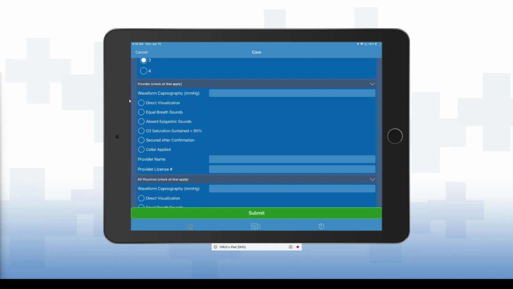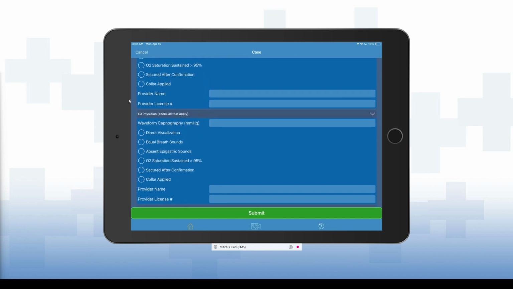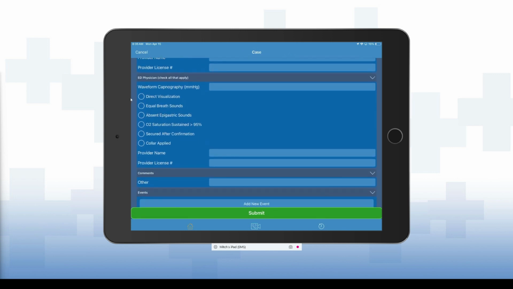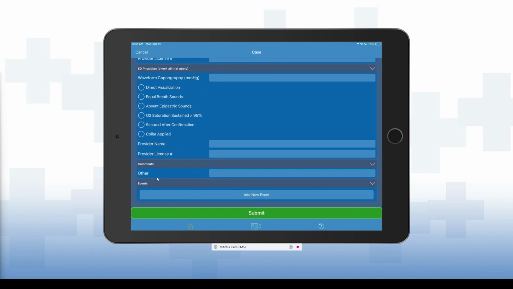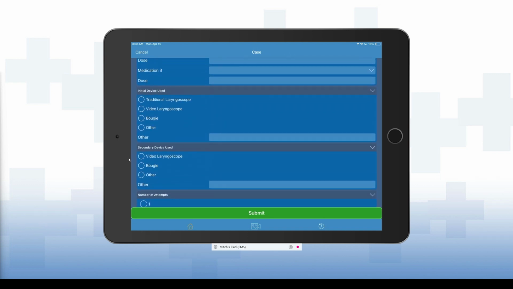So this is again going to be information that is captured from the initial provider. And then there is ED physician. So that's going to be whenever you arrive at the facility, and they can select their criteria and put in that criteria, as well as their name and provider license, as well as any other comments that you need. So this is a little bit of a template. Again, just wanted to kind of do a highlight and overview.